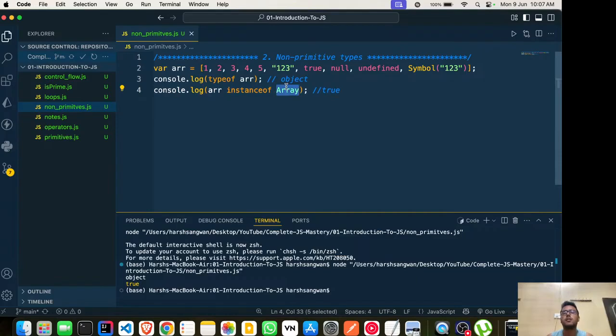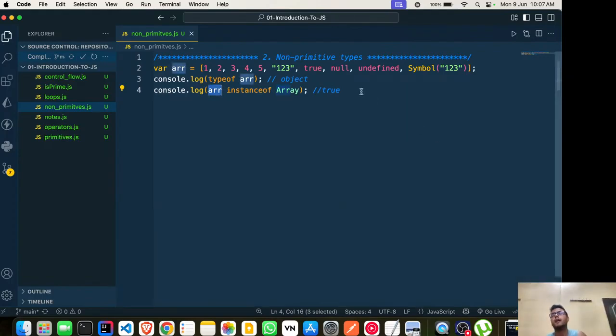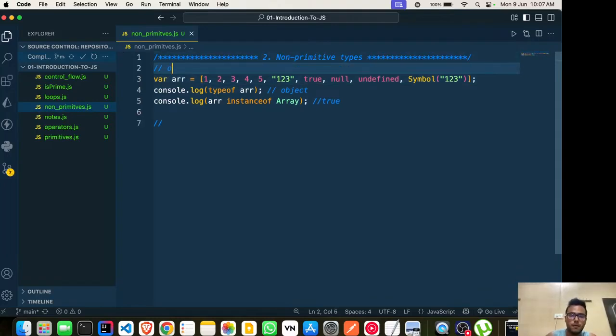Now what is this Array? We are going to talk about it in the later part of the course. For now, just understand that this is a class and this is an instance of it. When we discuss prototypal inheritance, in that lecture I will be covering array, object, and function. So that is our first type of the non-primitive types, that is object, or I can write array/object.